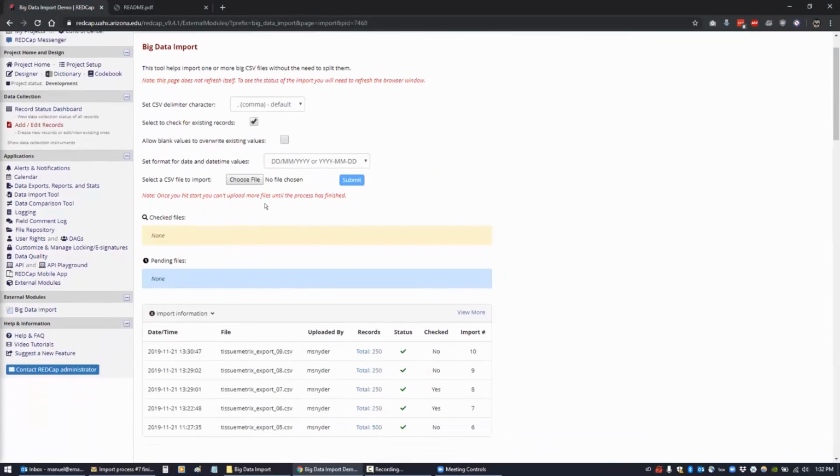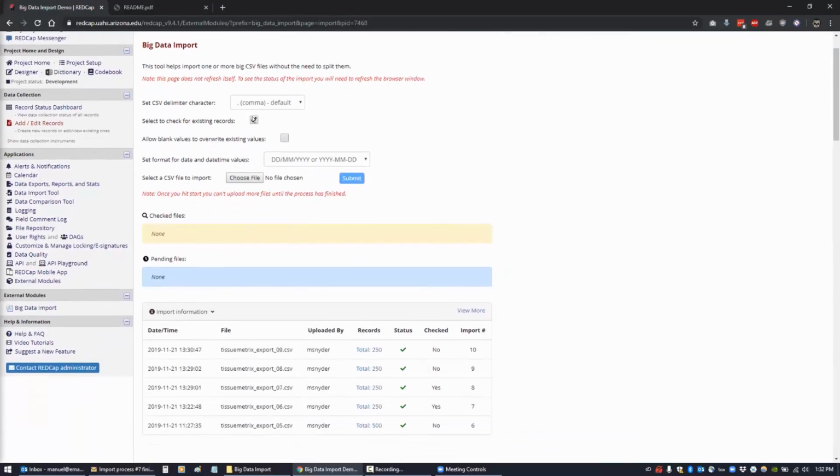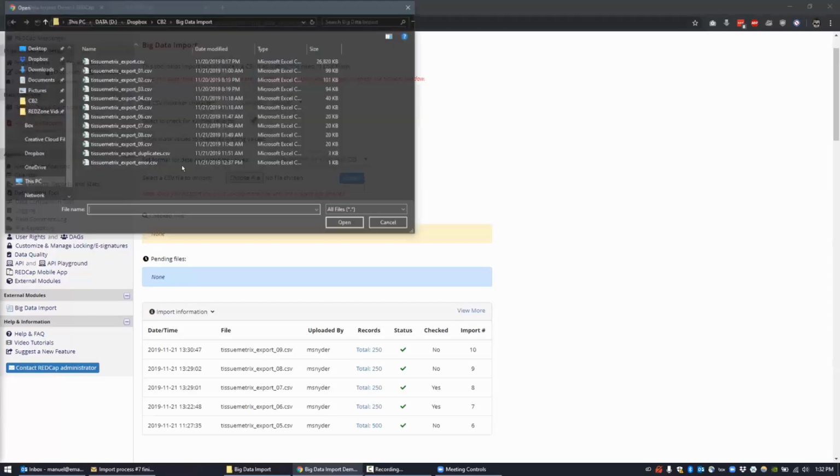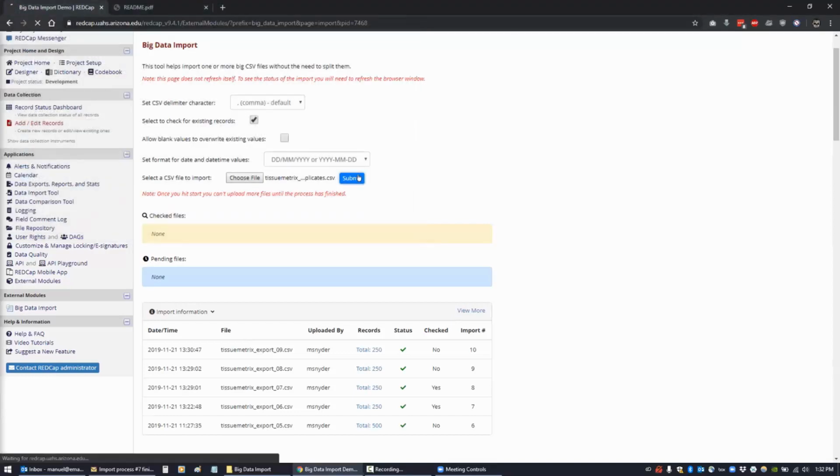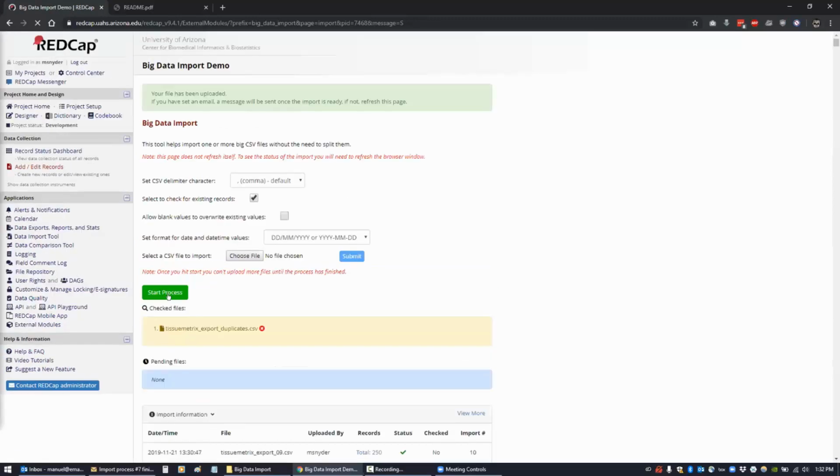So the next thing I'm going to do is we're going to leave this checked, because I want it to check for existing records. And now I'm going to choose the file that I have here that specifically, I already know those records are in there. So let's run this real quick. And there's only 20 records, so this will be pretty quick.